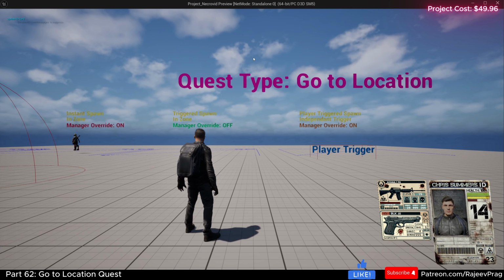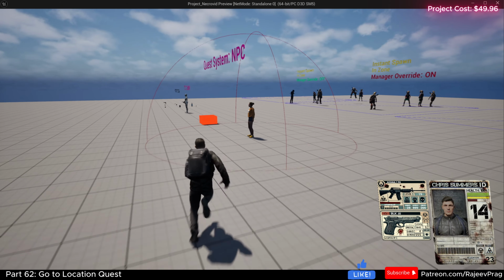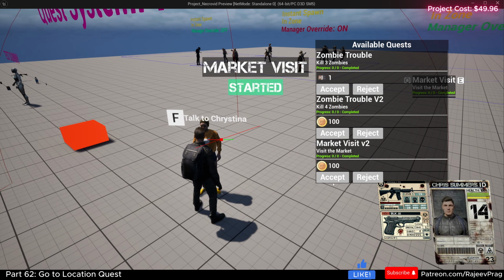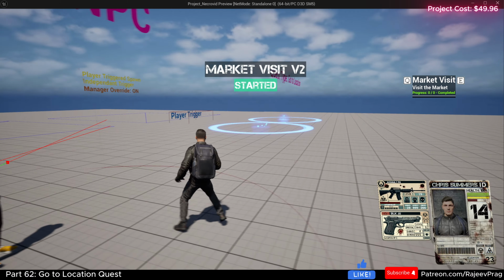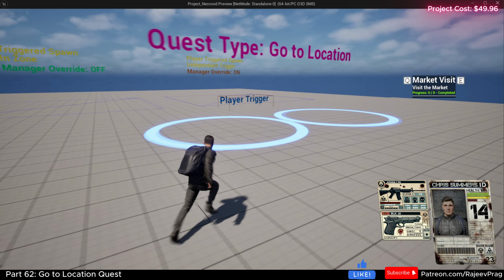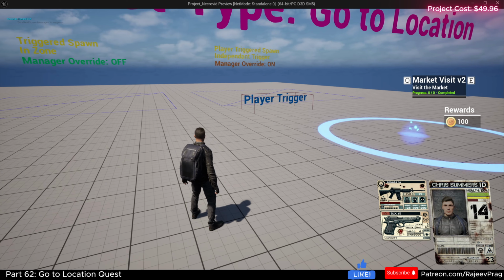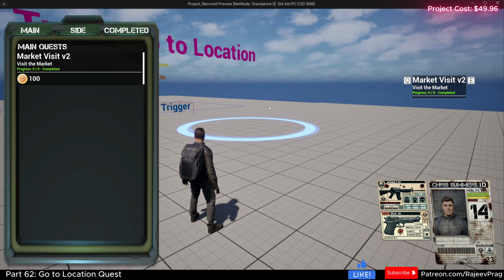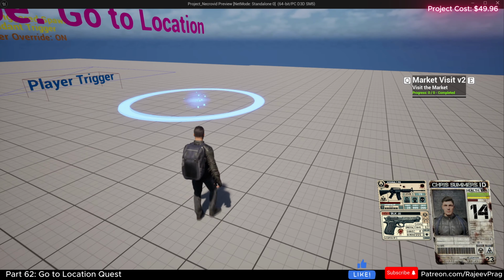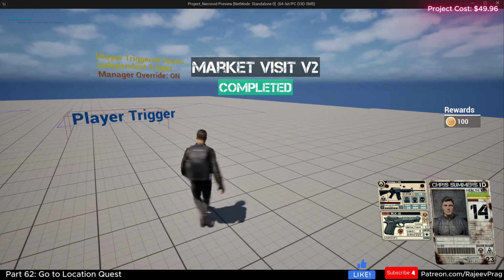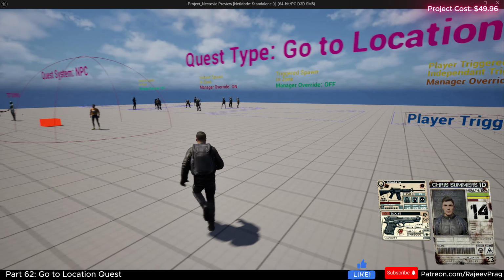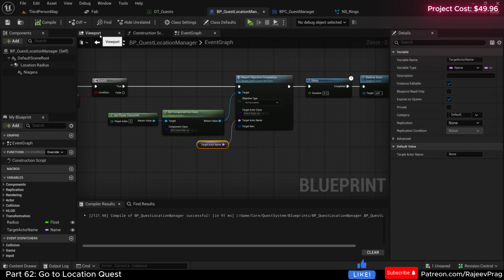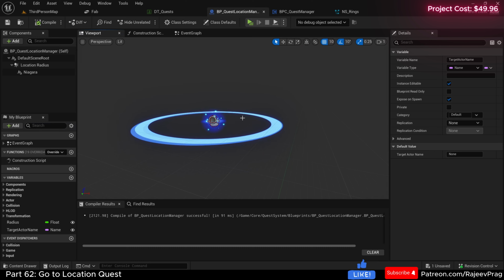So now if I go ahead and press play and head over to Christina, grab both of the quests, market visit, and now I have 2 rings. And when I reach the first ring, only the first market visit actually completes, and the second market visit is still there in all of my feeds. And now I can go ahead, step into the second ring, and the second market visit is actually complete as well.